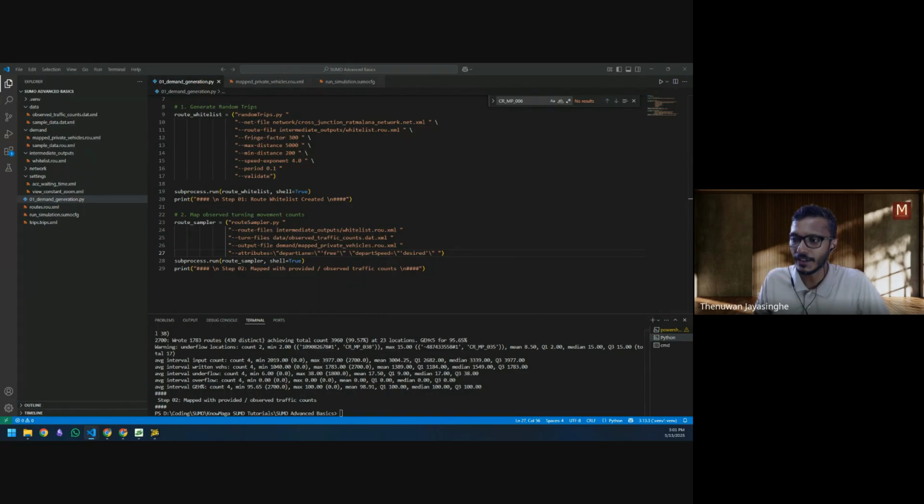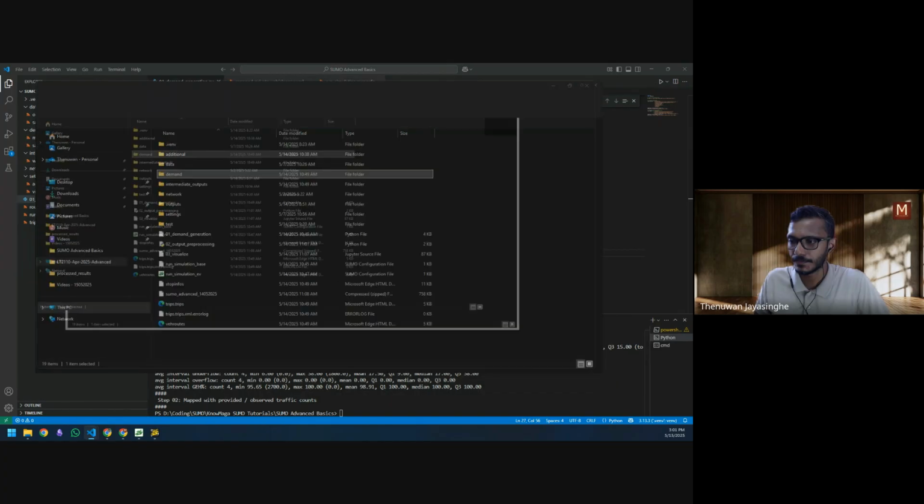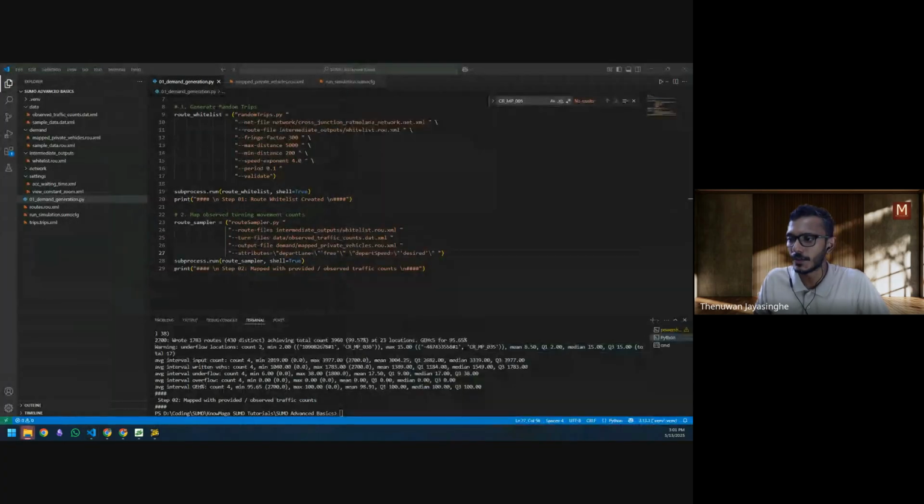I already have it with me. It has been generated by actually visiting the location, and the traffic counts that were collected are with me. So then let's see whether I can bring it to this one.